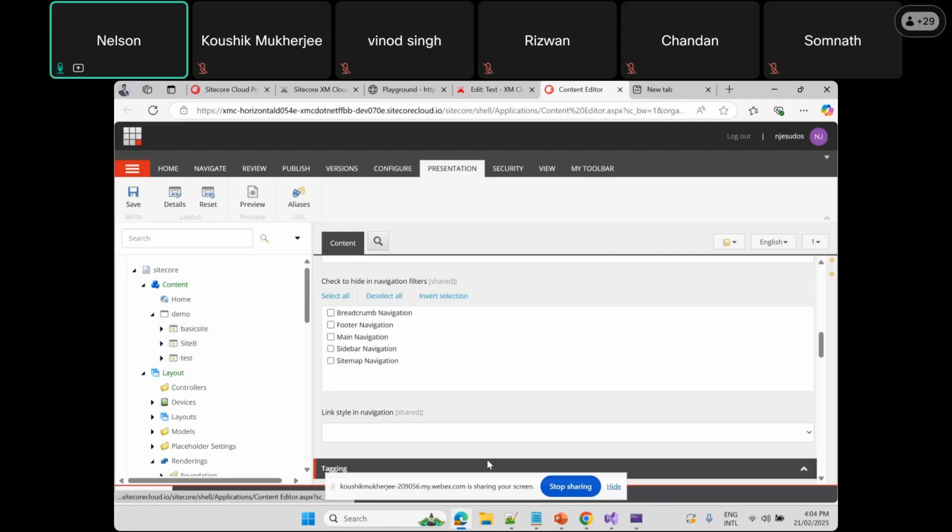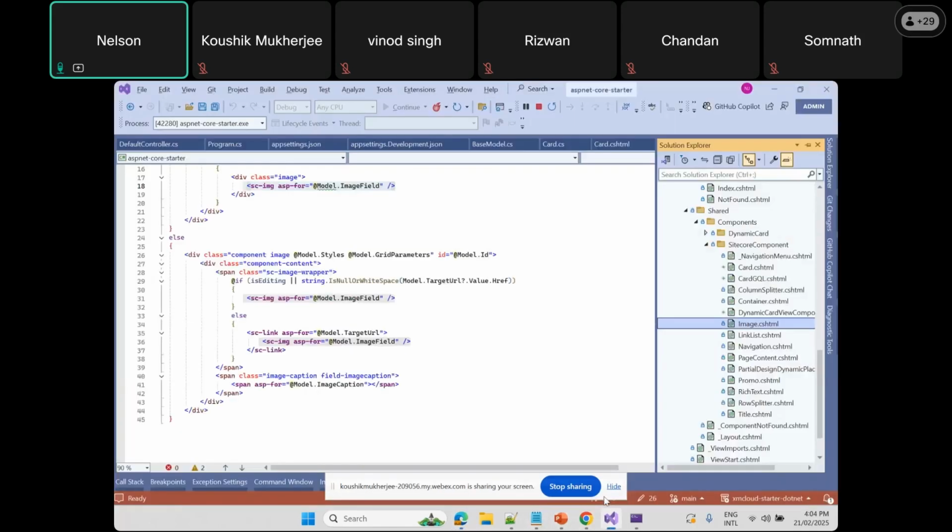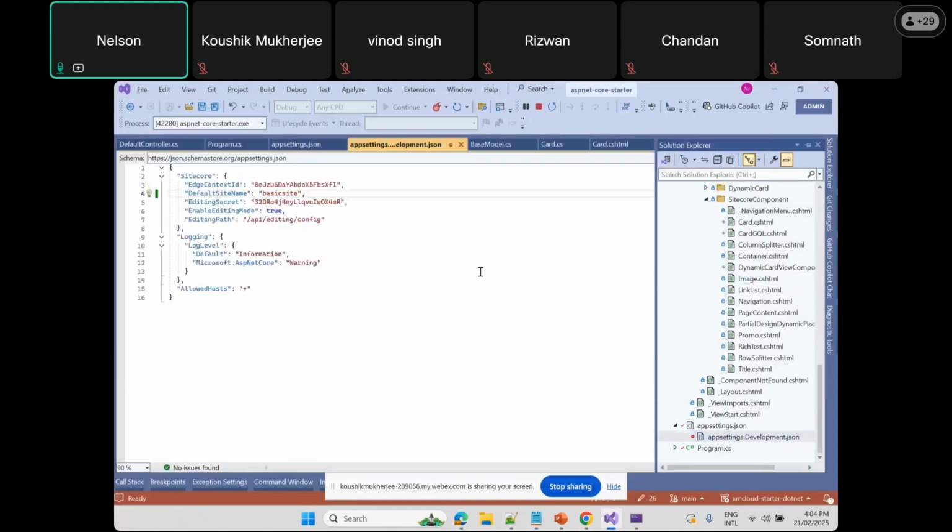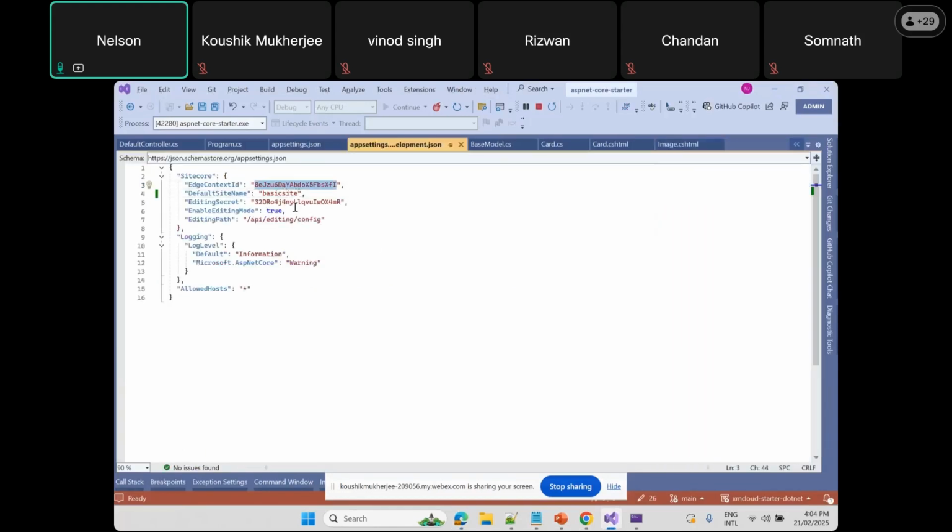So basically, I keep on saying the context ID and all those things. This is basically the edge context ID. These parameters will already be given for us. These are the empty parameters which are given for us.